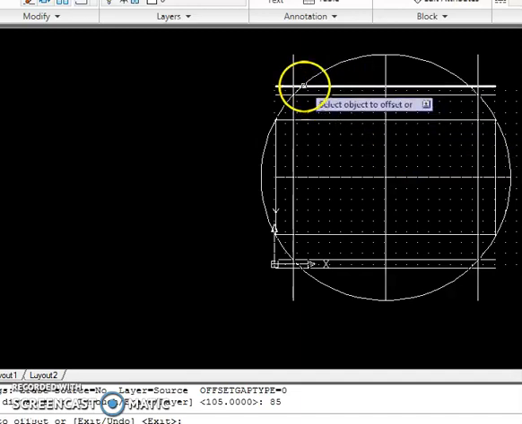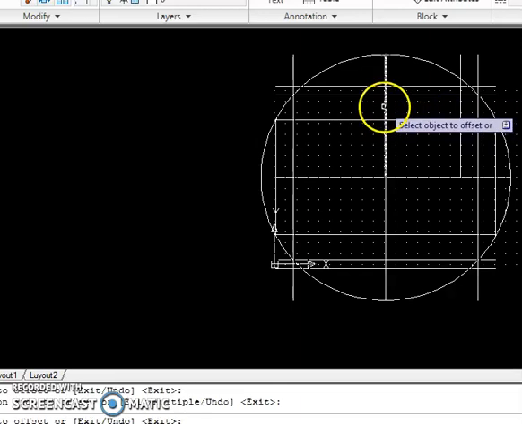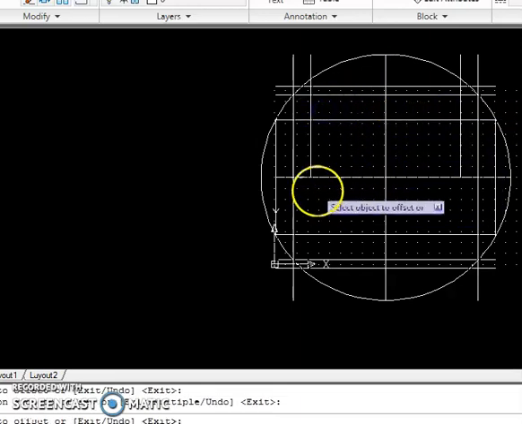So now the vertical portion is remaining, right? So this one. Right side you click. It is coming. So it is ready.